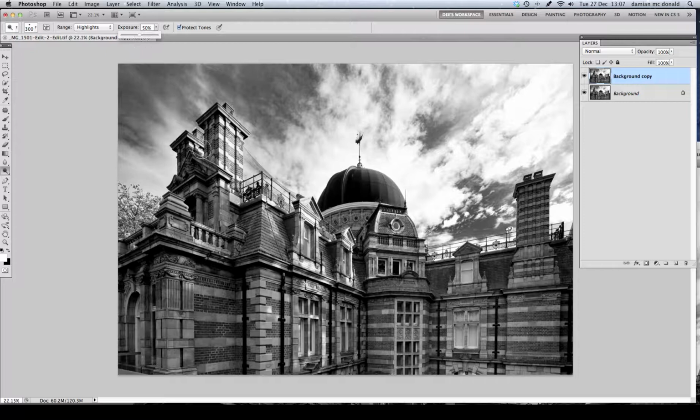So if we set it at 50%, and we just start to dodge. And if we pick up these, I want to make them slightly more pronounced because the light is catching them, but I want to accentuate that effect. It's quite easily done, like so.